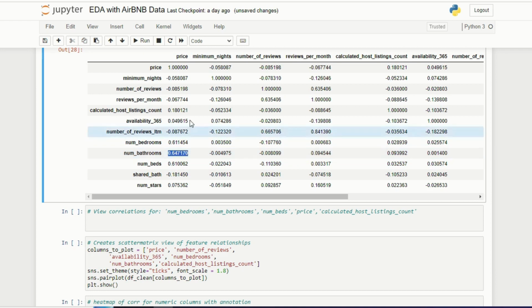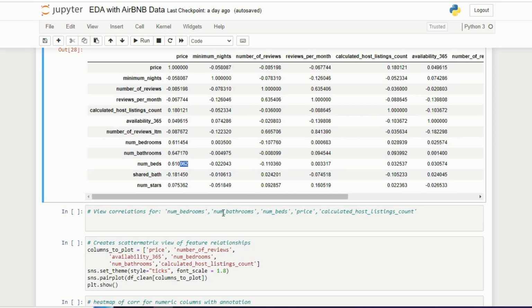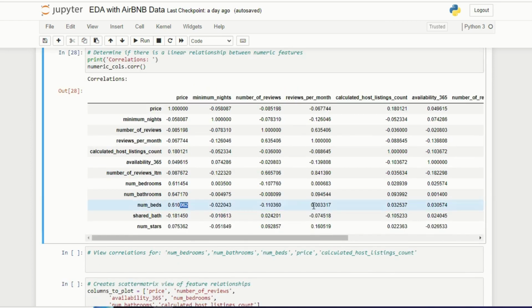When you increase the number of bathrooms, the price per night will also be more. Same for the number of bedrooms and number of beds. These are related, and you can see that in the correlations. So if we want to just take a look at the correlations of number of beds, number of bathrooms, and the price, we can do that.